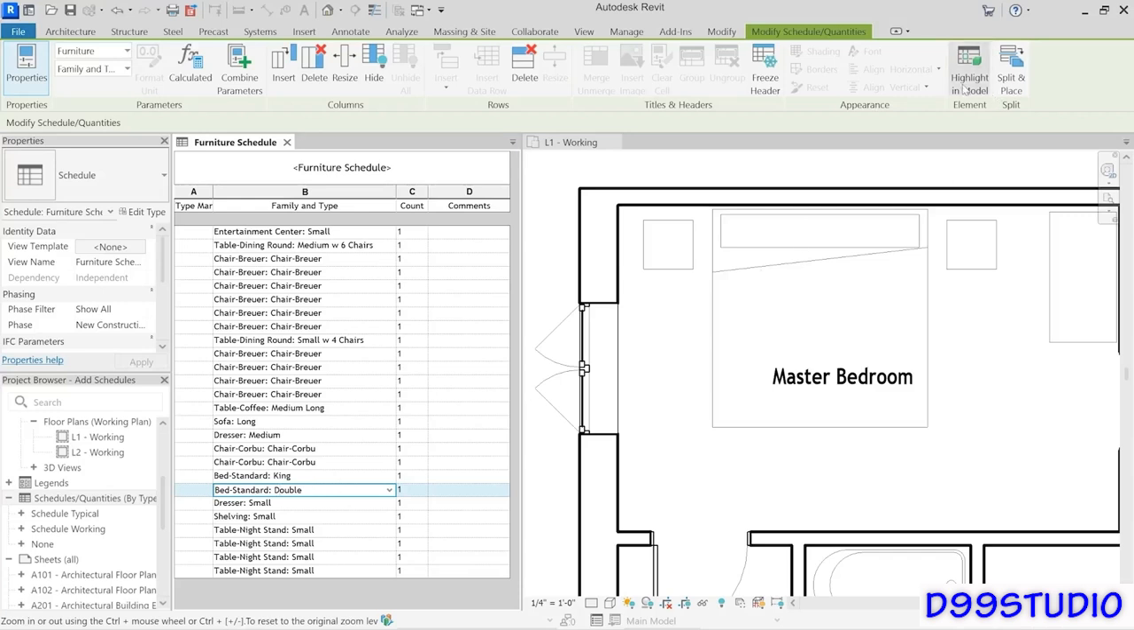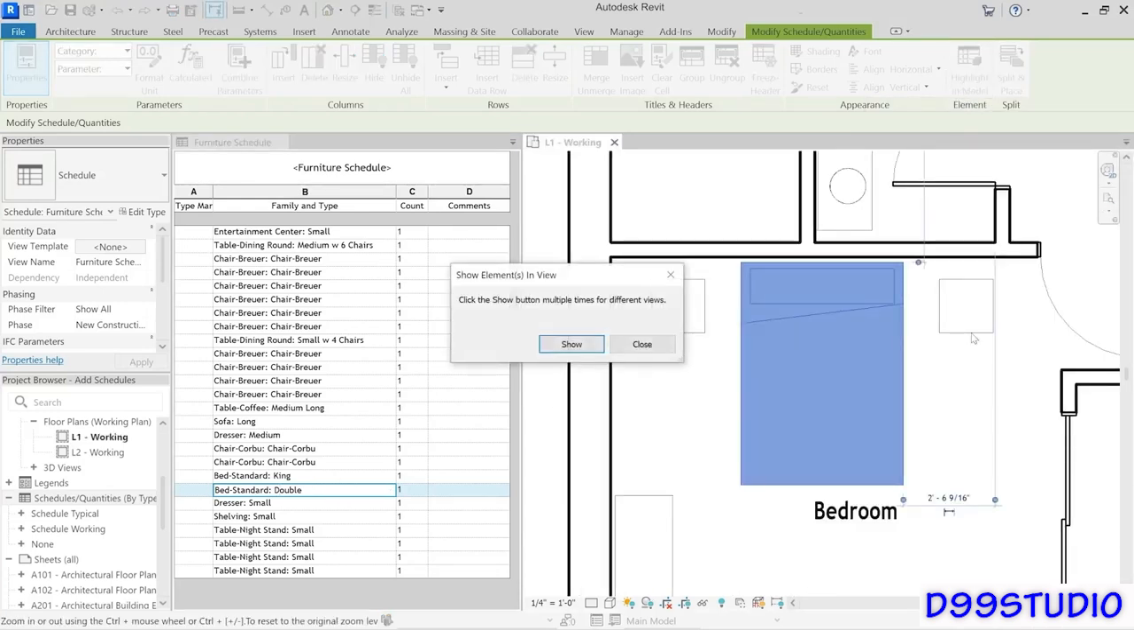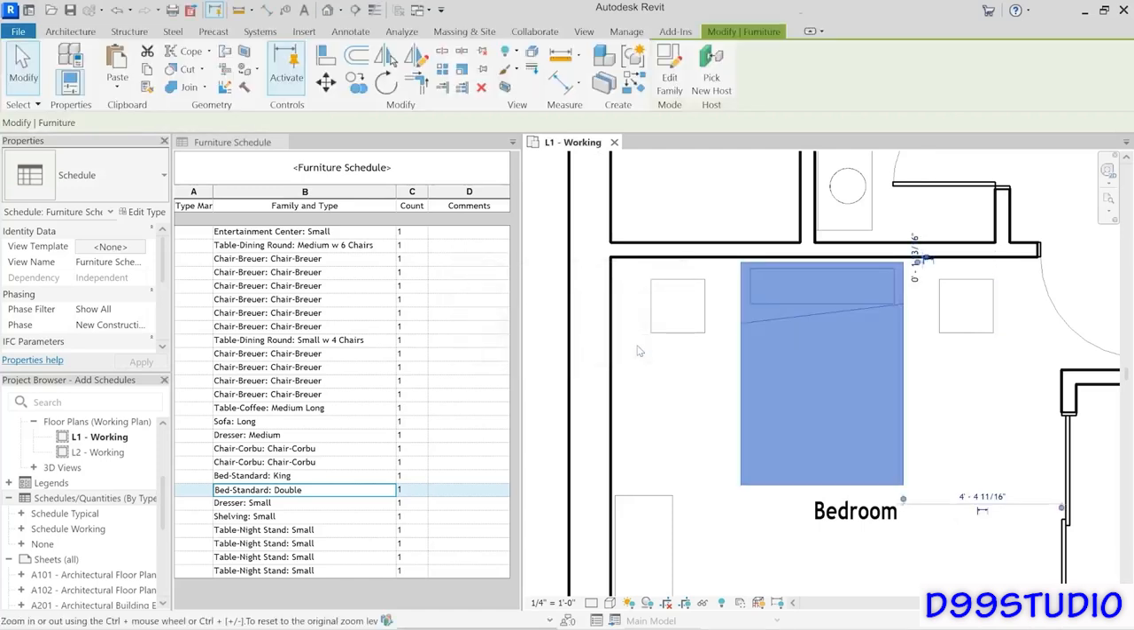There's a Highlight in Model button here on the ribbon, and that will zoom you right to the location of that element. So even on a very large floor plan with lots of elements, this can be a really easy way to locate a particular item. Should it have a hard time finding it in this view, you can use the Show button here to open up additional views that might show that element. In this case, I'm simply going to close that.